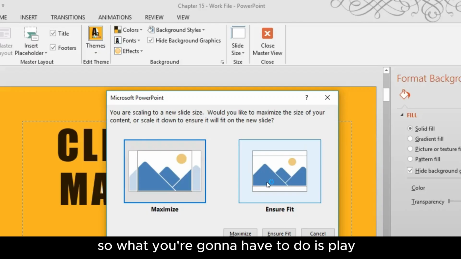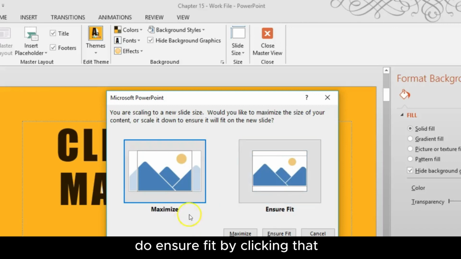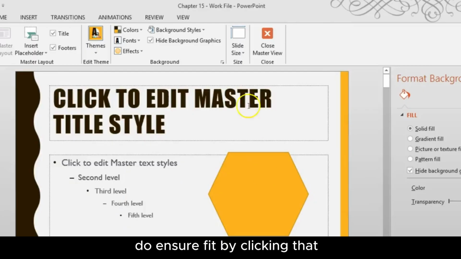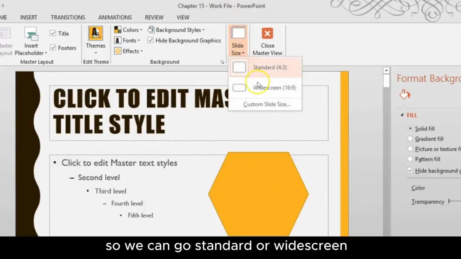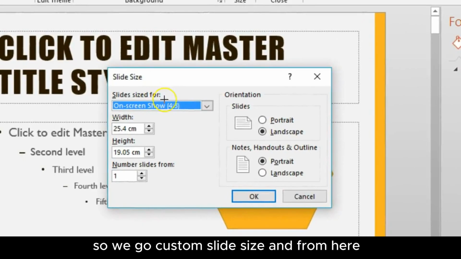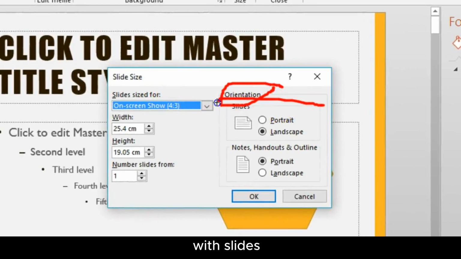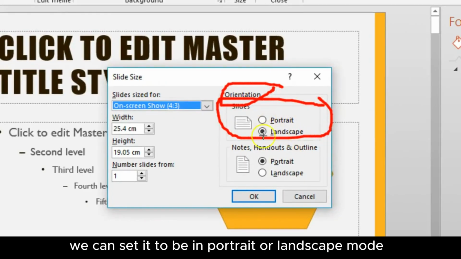So what you're going to have to do is play around with it a little bit, because it's all dependent on what data you actually have on your PowerPoint slide. And do ensure fit by clicking that, and that applies that one. So we can go standard or widescreen. In addition to that, we can actually customize if we want to. So we go custom slide size, and from here, we're going to start on the right with orientation. With slides, we can set it to be in portrait or landscape mode.